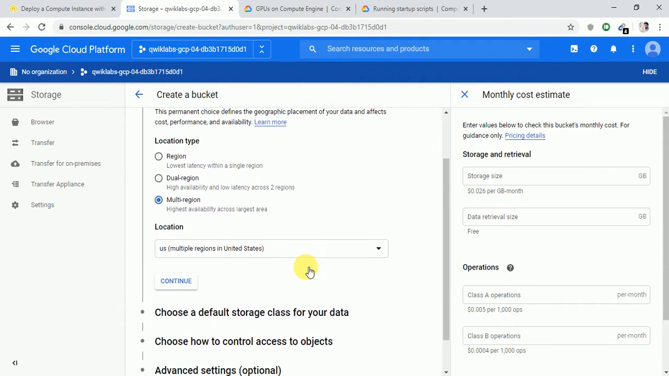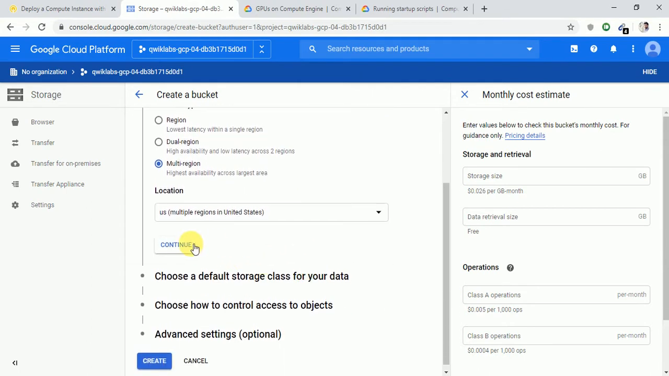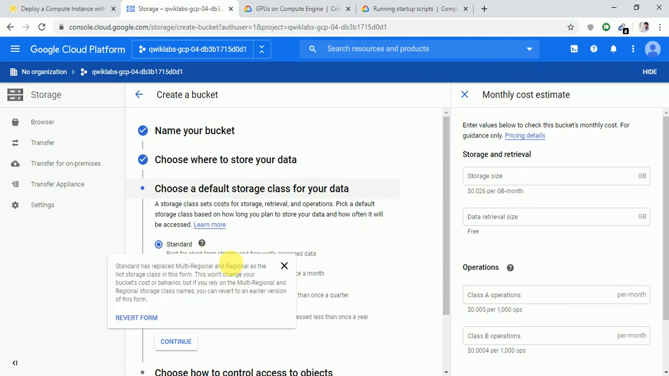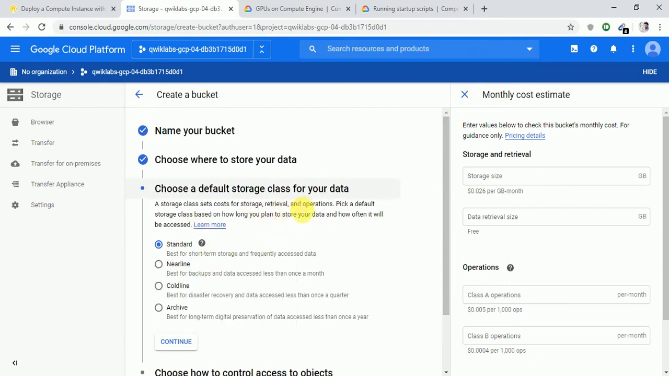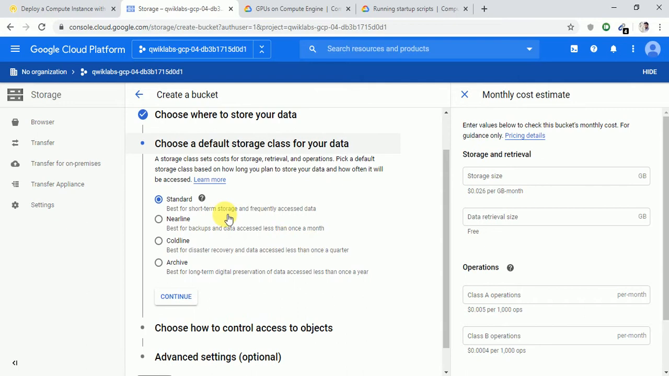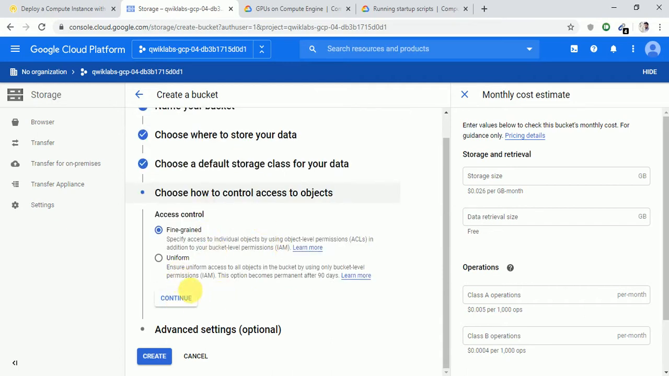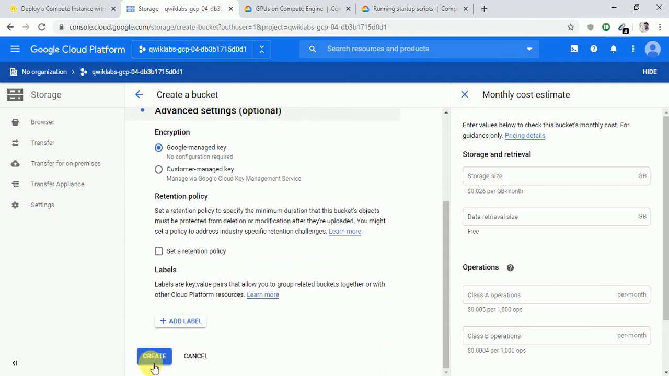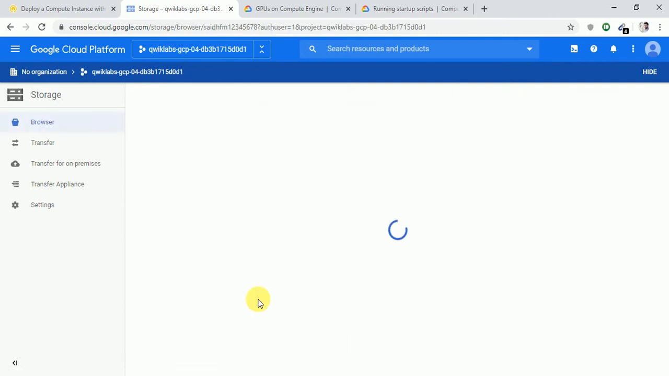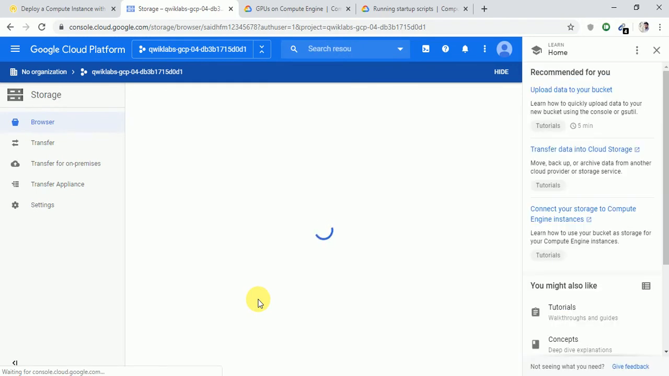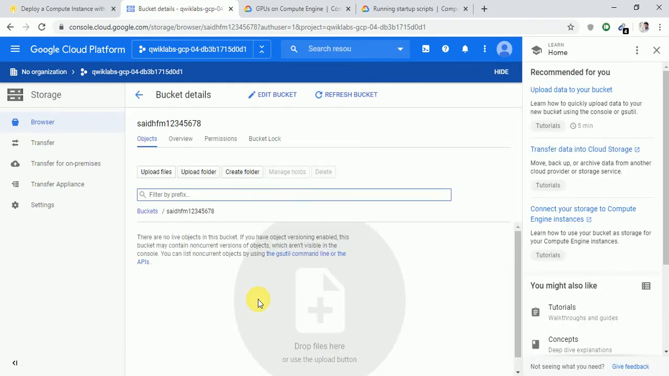Then continue. We can choose the storage class. I'm going with standard. You have other storage classes also, nearline, coldline, and so on. These are controls. Next, then create. Now the bucket has been created. Let us upload the file now.